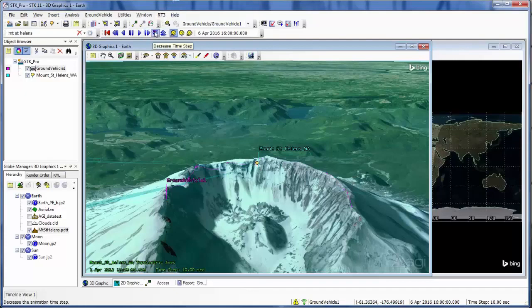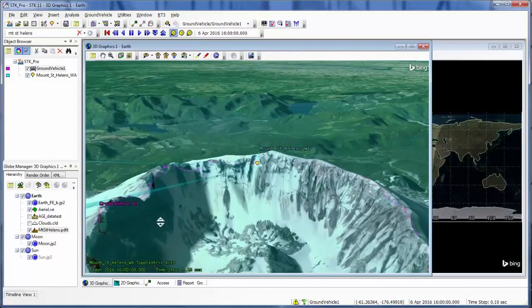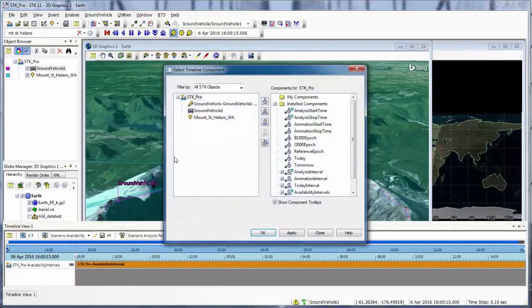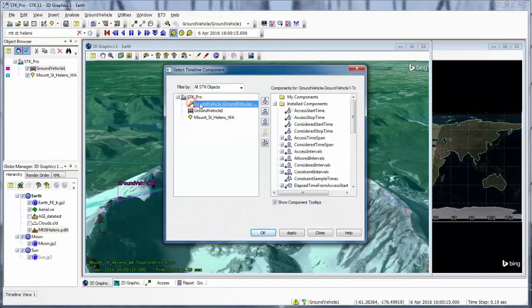And so if I was to decrease the step size and zoom in a little closer, I could play my scenario and see when the access lines appear to tell me that I do have access at that point. Alternatively, I could also open up my timeline view and add time components. And for my access object, I could bring in the access intervals.